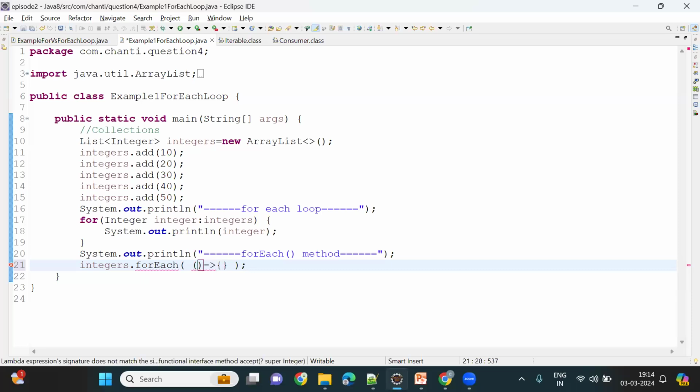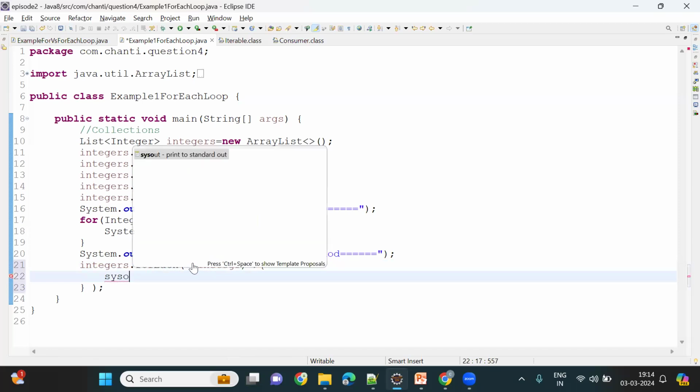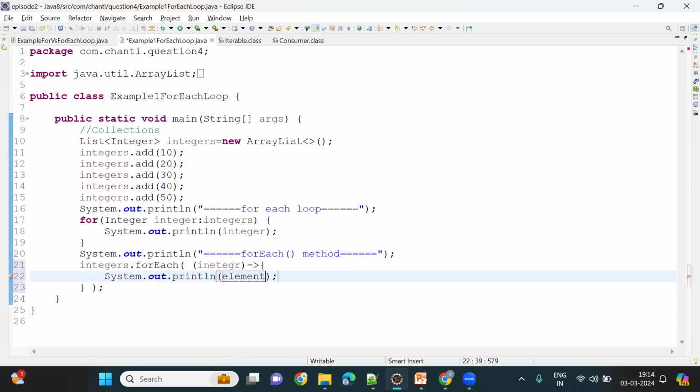And as I told you, it will take a single argument. So we can take element as an argument, or integer as an argument. And inside the flower braces, I was just printing that element. Sorry, let me take the variable name properly. Yeah, the variable name is integer. So that integer, as it is, I was printing it here.